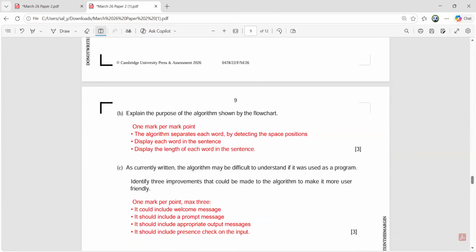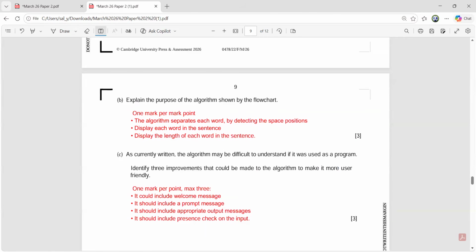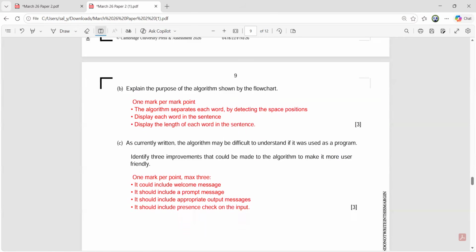If you observe what we have done right now, from the beginning we have extracted each letter one by one, and we have figured out that the moment a space is encountered, it is going to display the word, and along with displaying the word, it is also outputting the length of that word after each space is figured out. This is how you can write the purpose, and you will be scoring 3 out of 3.